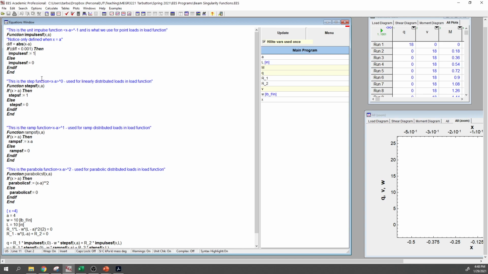Okay, so we do a similar thing here for the steps. But you can see here, this is defined when X is equal to A, essentially. This is defined when X is greater than A. So if it's greater than A, it's just equal to 1. This is the ramp function, and it says that if x is greater than a, the ramp function is equal to x minus a, instead of 1. So this linearly is going to go up as a function of x.